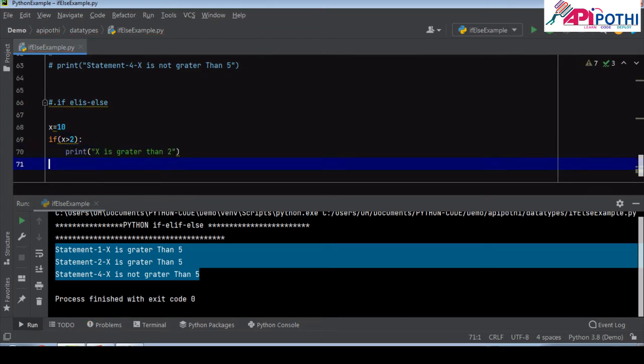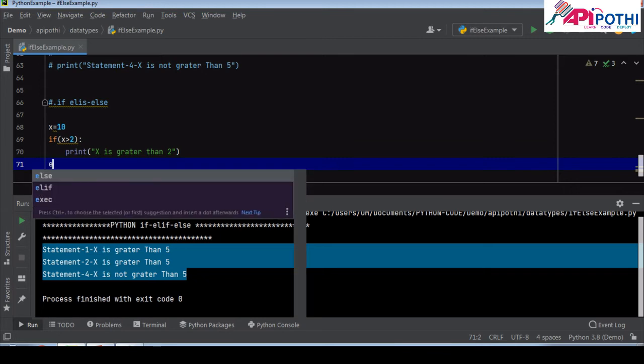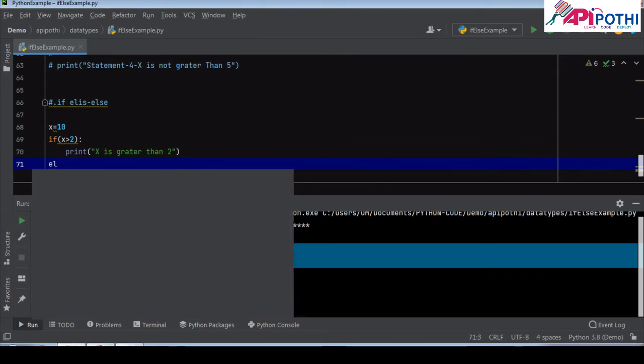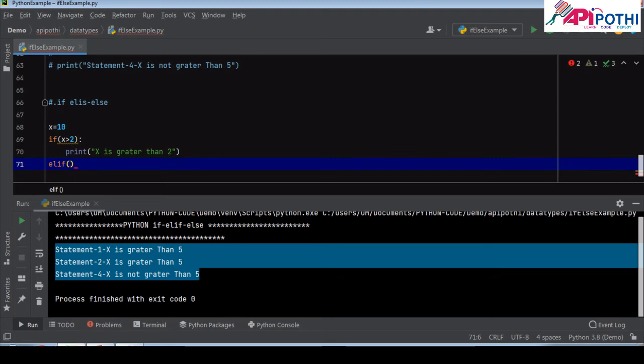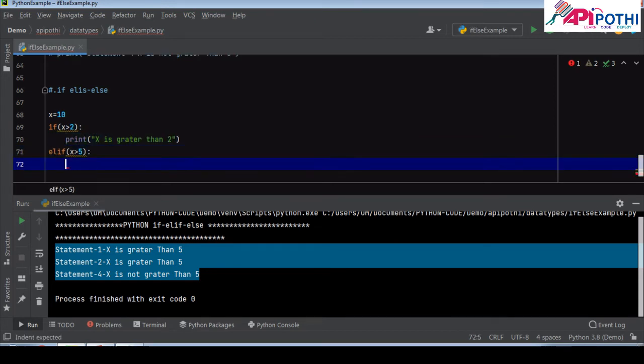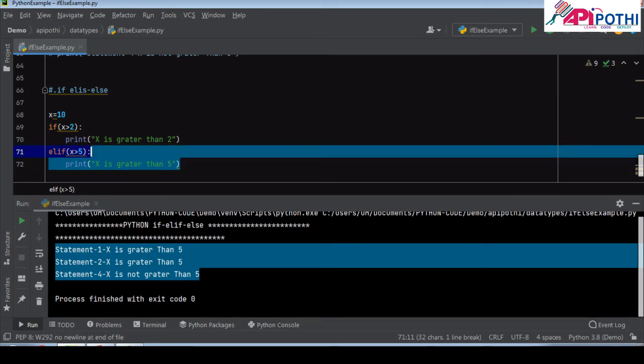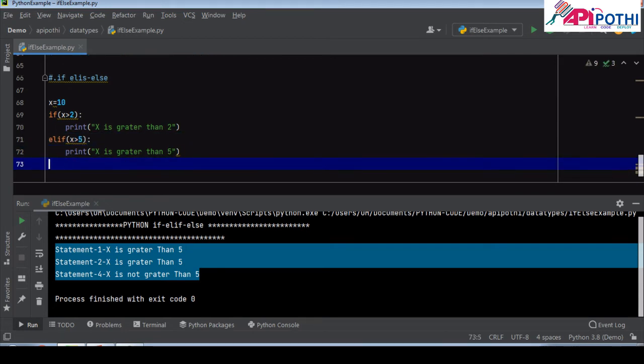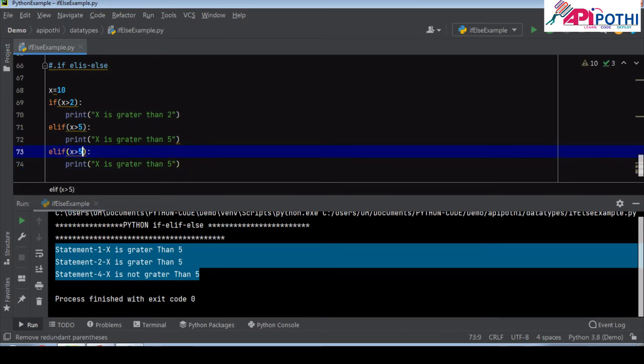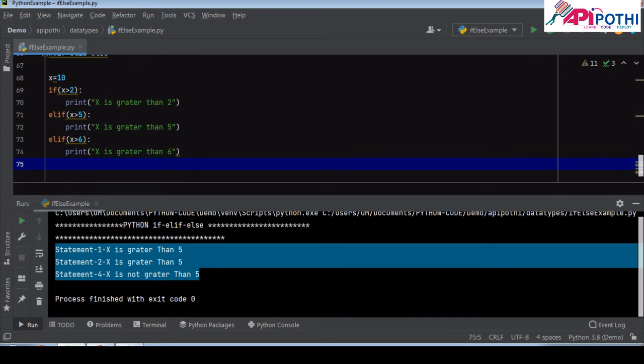Now we can say here another condition, else if x is greater than 5. Okay, we need to say here x is greater than 5. Now the same way I need to put here, else if x is greater than 7, we can say 7. Okay, in the same way this chain will keep growing.